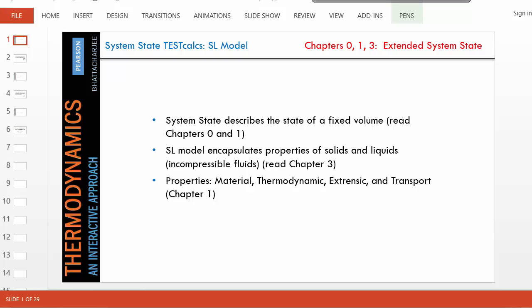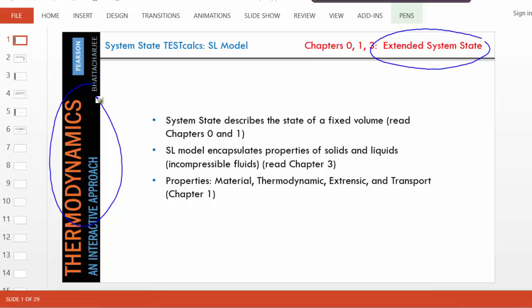Hello. In this exercise, we're going to solve a problem that requires evaluation of properties, evaluation of an extended system state. The system state is covered in chapters 0 and 1 of this textbook. And we are going to use the simplest model, known as the SL model, which handles properties of solids and liquids. Different models are covered in chapter 3 of the textbook.